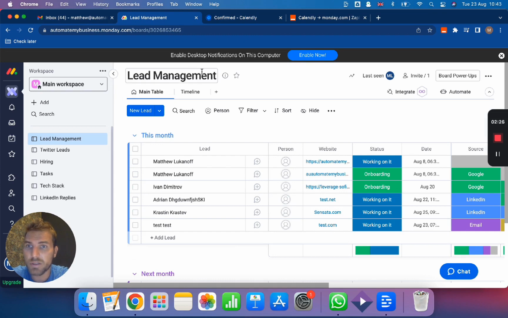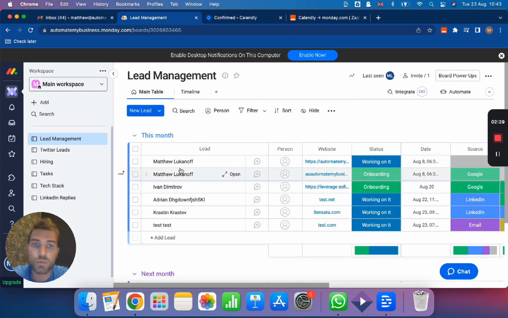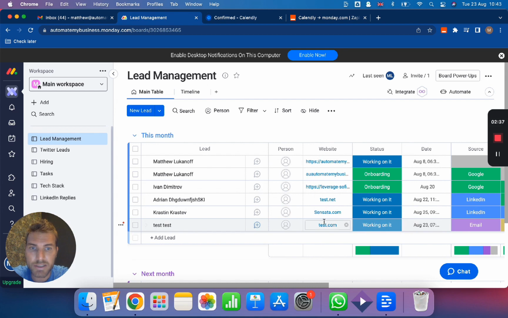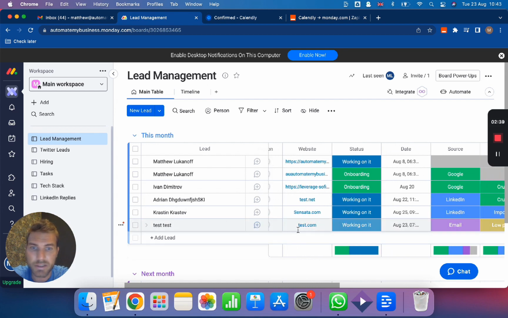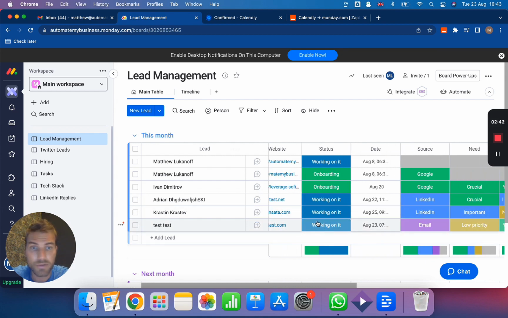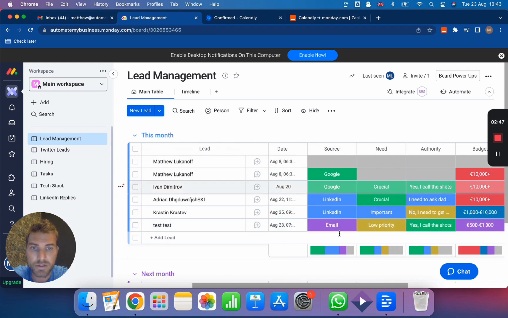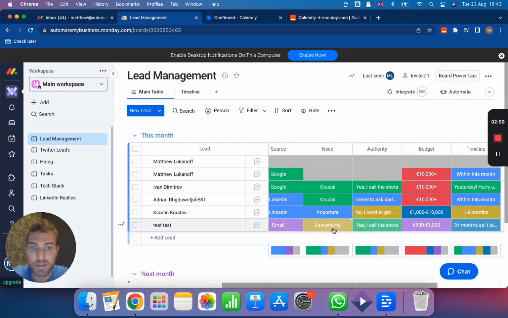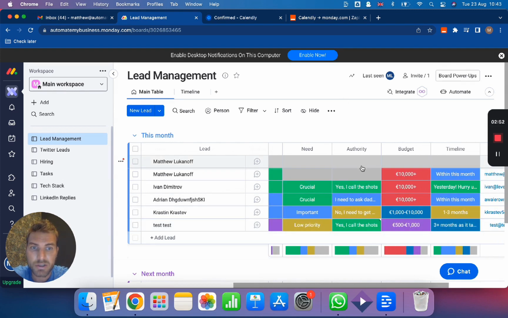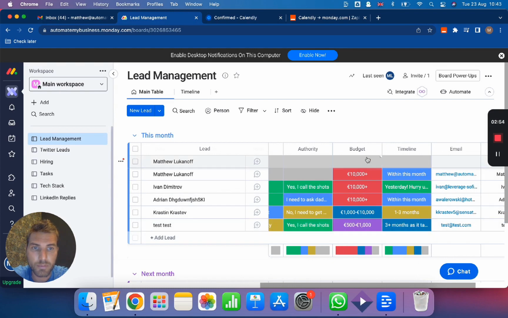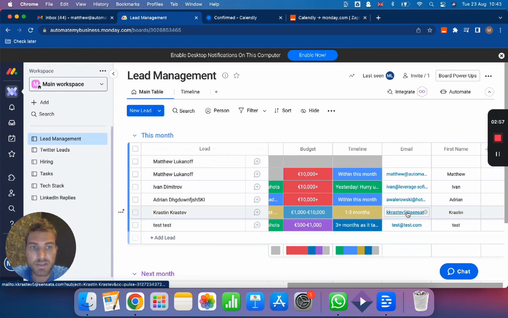And if we go to our lead management within monday.com, which I use as a CRM, of course we can connect it to any other CRM, you'll see that all the data is actually filled in: the name of the lead, the website, by default it's working on it, the date of the meeting, the source of the lead, what's the need, low priority, the authority, as I call the shots, budget, timeline.